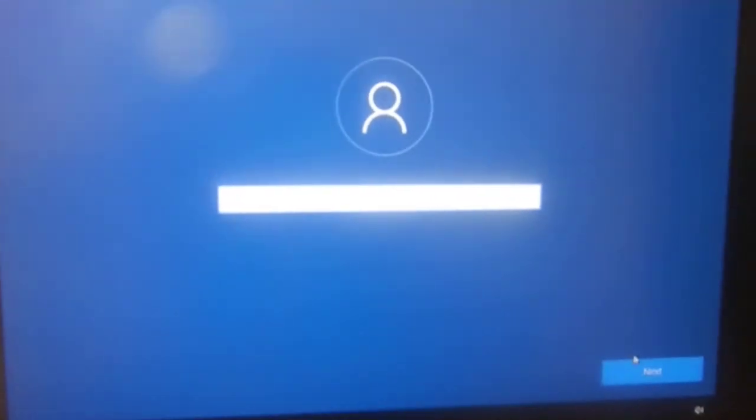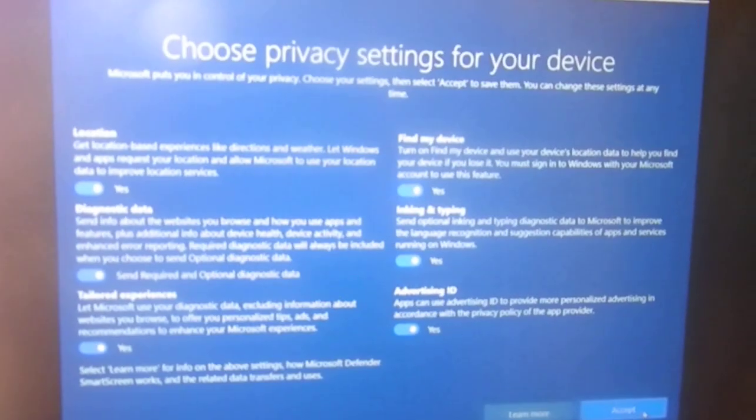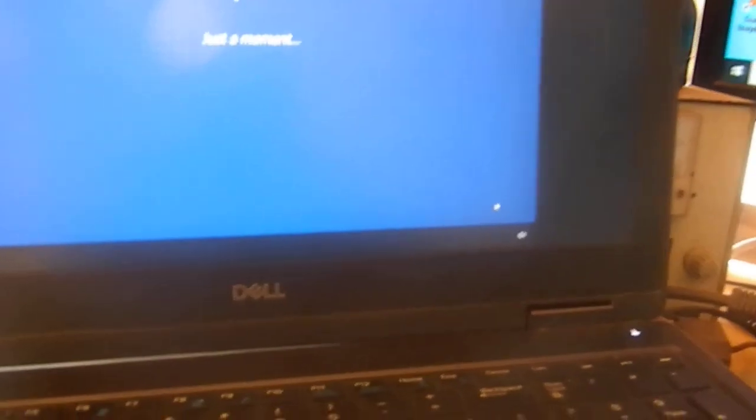then press next. Here it may ask you for the password. If you want, you put the password, or if you don't want, you skip. You just press next, no problem. You can put it later in the settings. Accept, you press accept. This one also you press accept. Now you wait a little bit. After that, that means the computer is ready.